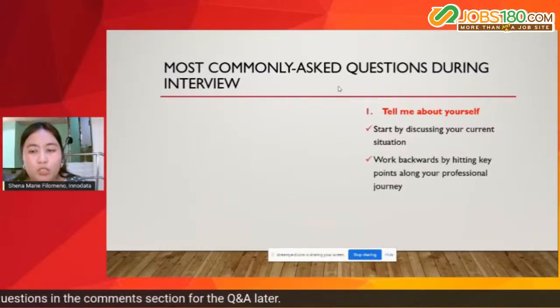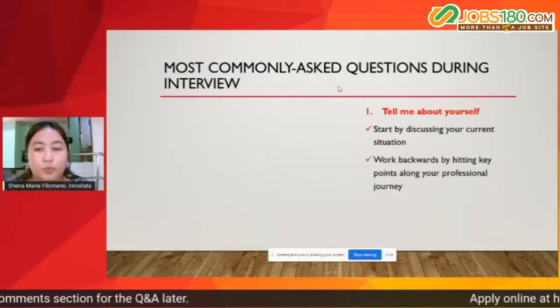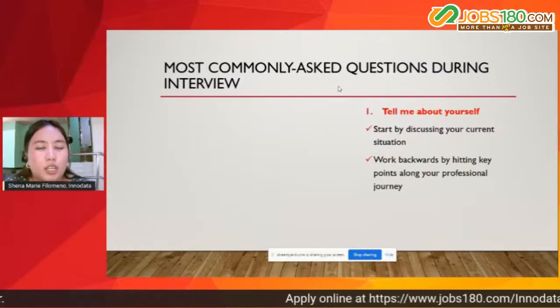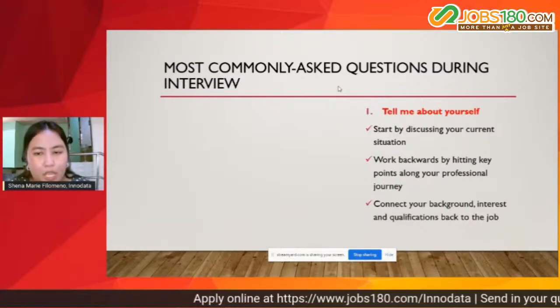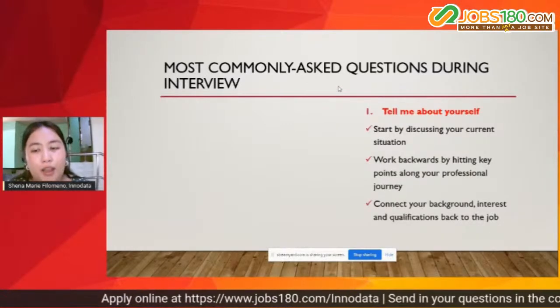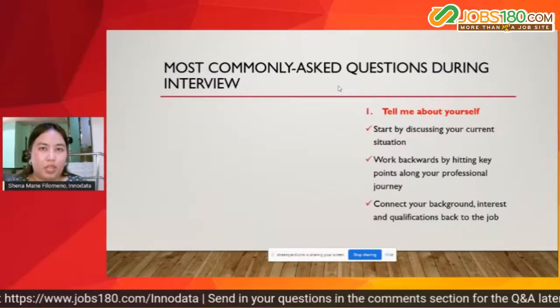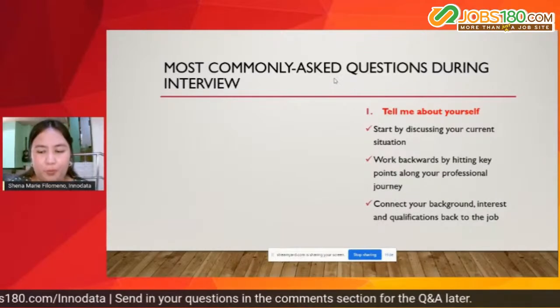So work backwards by hitting key points along your professional journey. So you can tell them also kung ano yung mga naging experiences mo. And you need to connect that to your background, interest, and qualification back to the job. Okay? Sa job na ina-applyan mo.